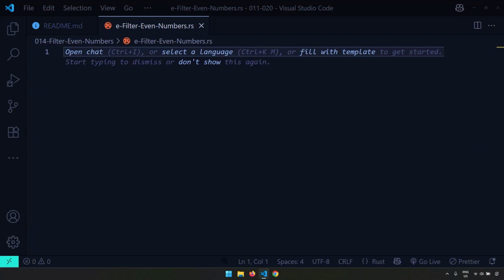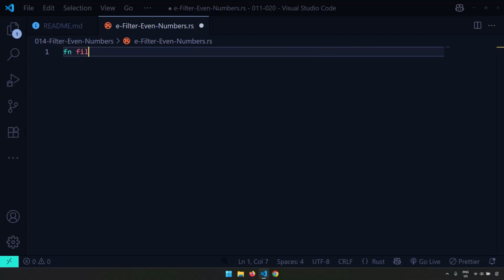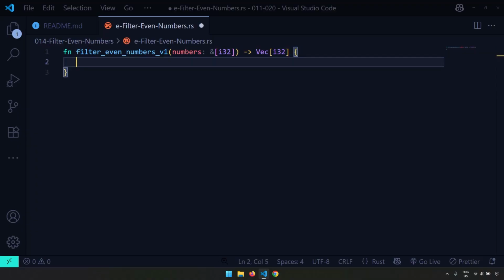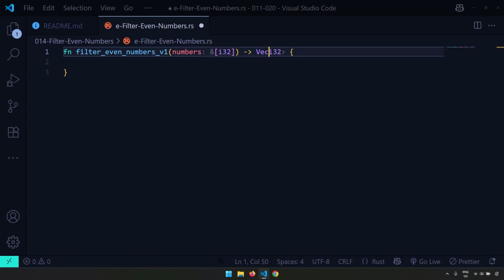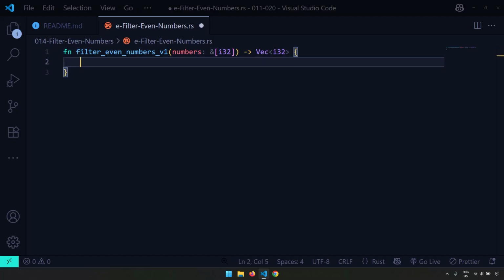So how do you go about this? We say fn, and now I'm going to say filter even numbers v1. I'm just going to say v1 up until v5. So we have this numbers array. The type of this is going to be a slice. Now keep in mind, all of these are integers, so I need to type annotate that as i32, but this is going to be a slice of that. And what does this function going to return? Well, this is going to return a new vector that has items with type i32 or integer 32. And the type annotation is incorrect. It should be angle brackets. Very good.